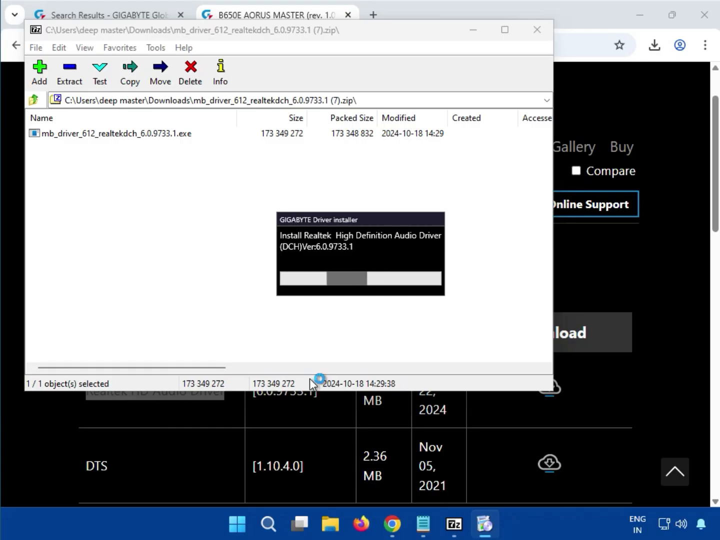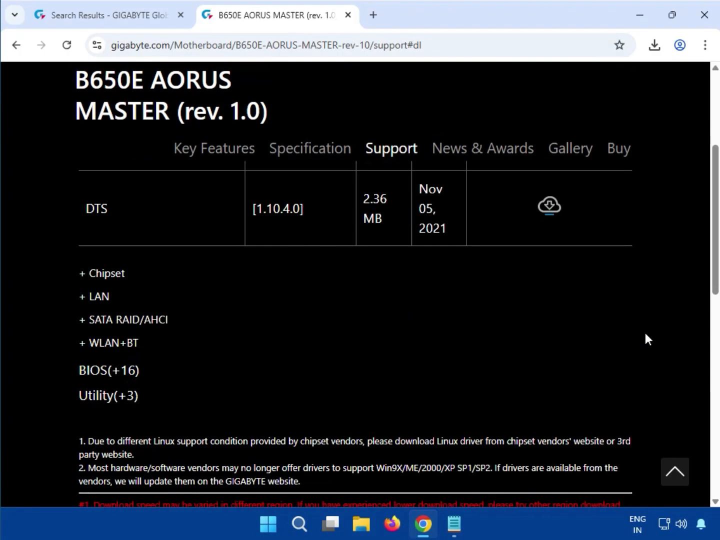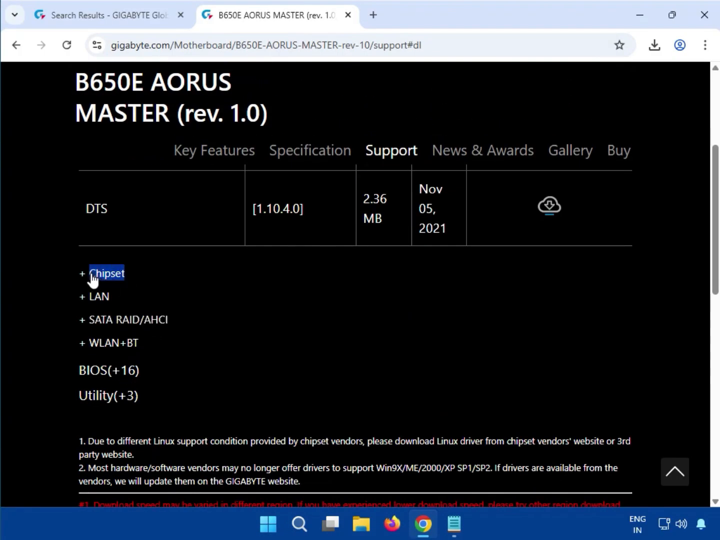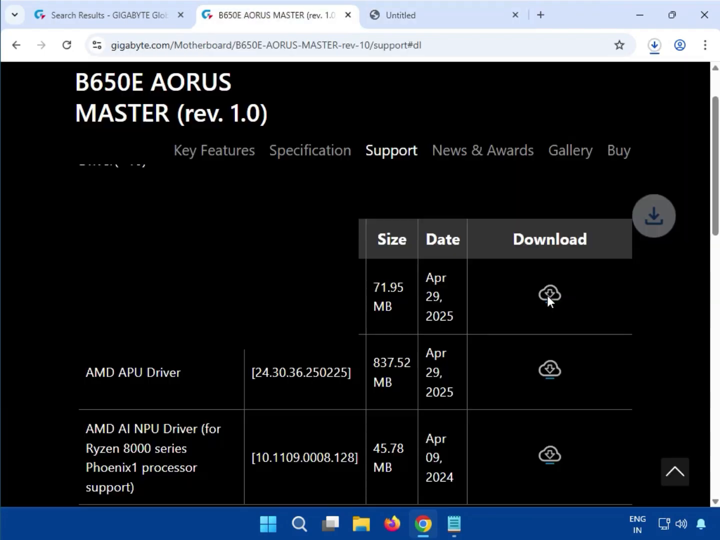Now this is it, you can install the driver. Automatic close means this is installed. Chipset driver. So AMD chipset driver, click to download.